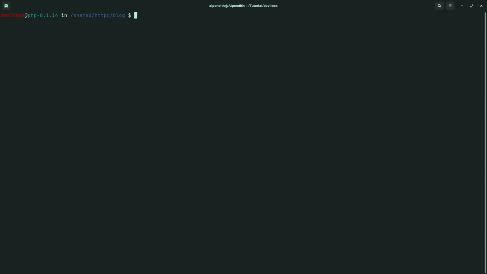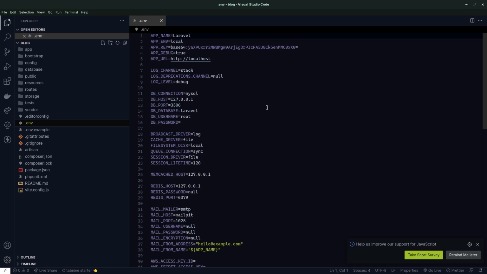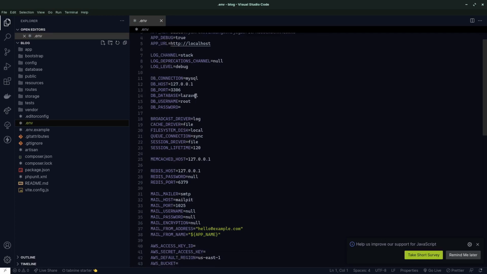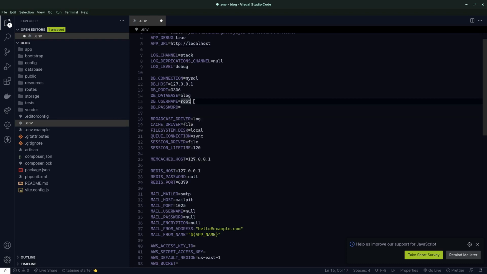Now another important question is how you can set up the database. Where is our MySQL database for this project? So let's move on to our project. And here in this .env file, which is responsible for this blog project, our database name is laravel. Let's change the database name to blog, and the username is root.